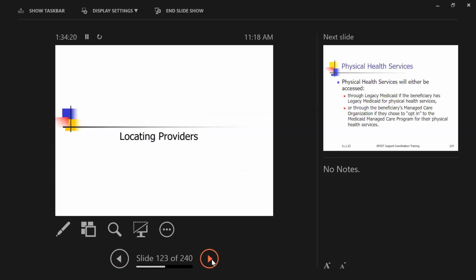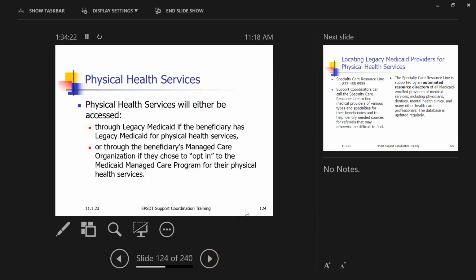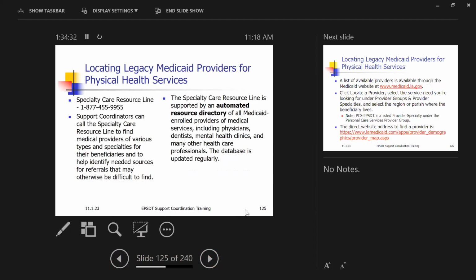So the first step would be to locate a provider. For physical health services, they're either going to be accessed through legacy Medicaid or through the beneficiary's MCO. So if you need to find a legacy Medicaid provider for physical health services, you can call the specialty care resource line to find medical providers of various types and specialties for their beneficiaries, and to help identify needed resources or needed sources for referrals that may otherwise be difficult to find.